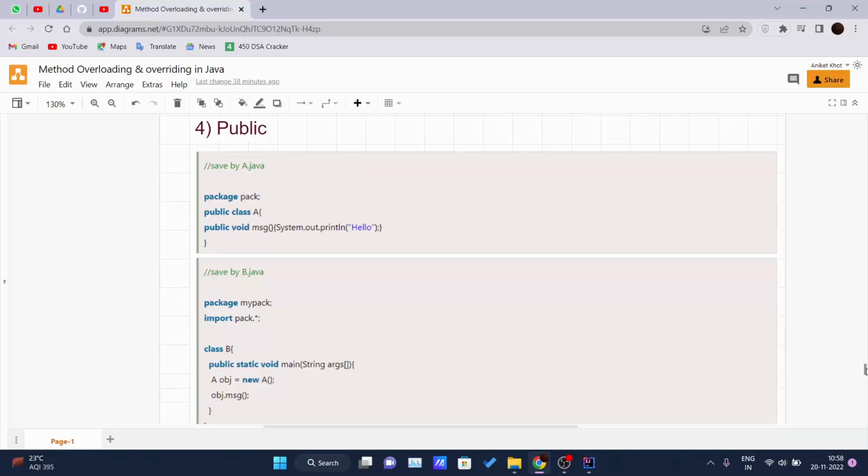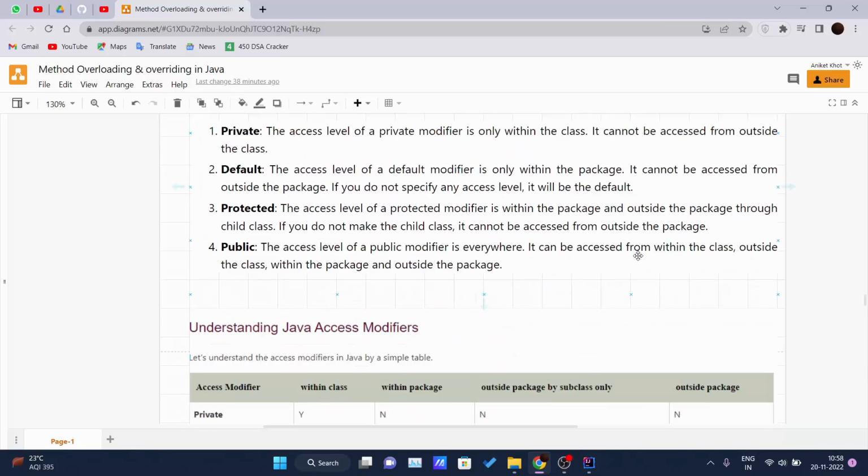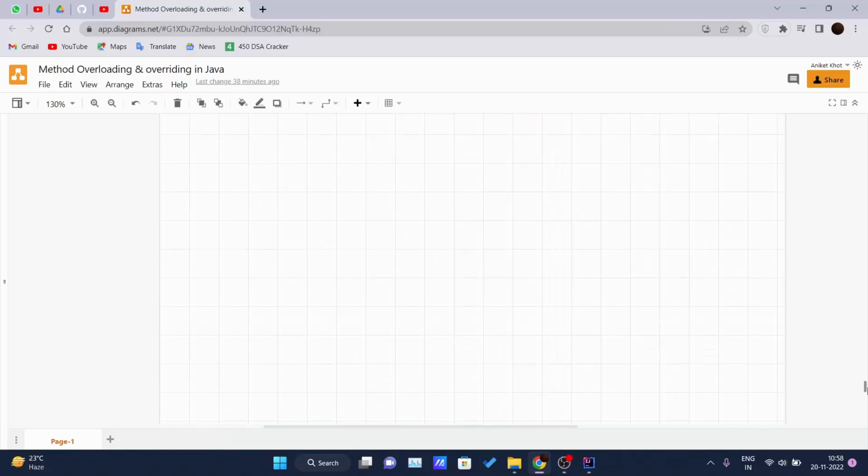Why? Because the definition of the public access modifier says that it can be accessed from within the class, outside the class, within the package, outside the package. Everywhere you can access that data member if you declare it as public. Okay, so this is pretty much about the access modifiers in Java.